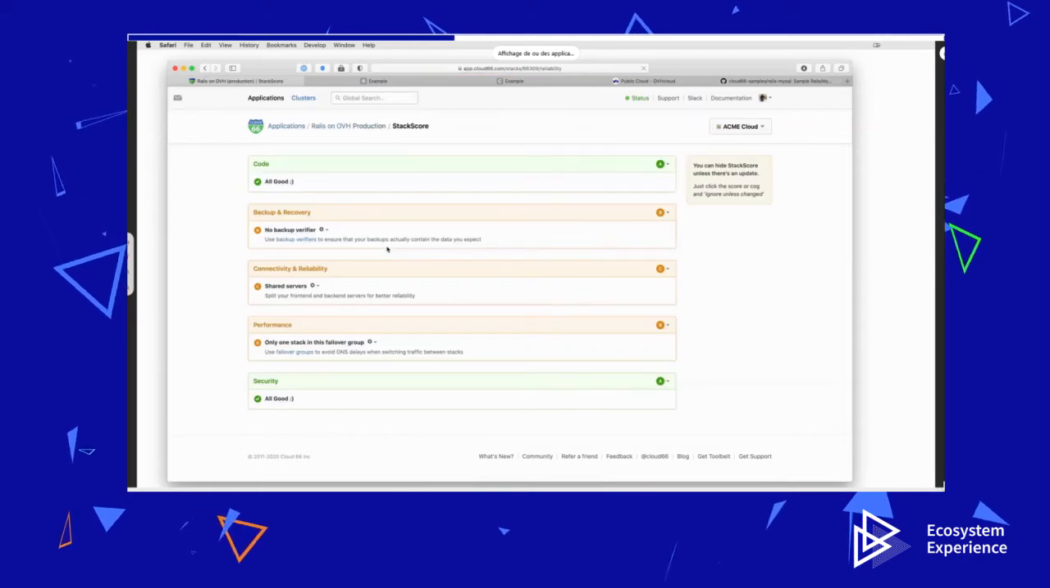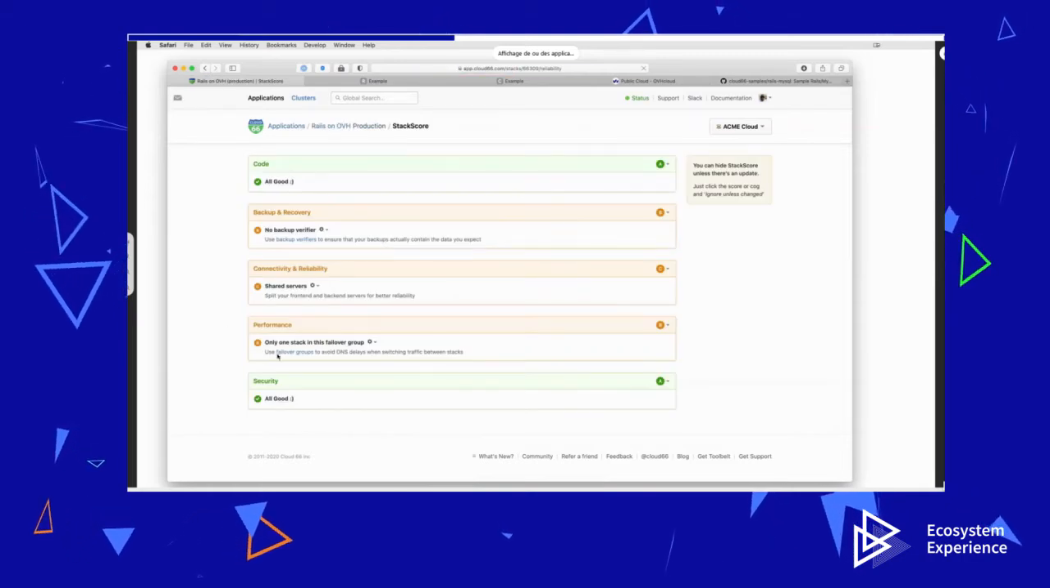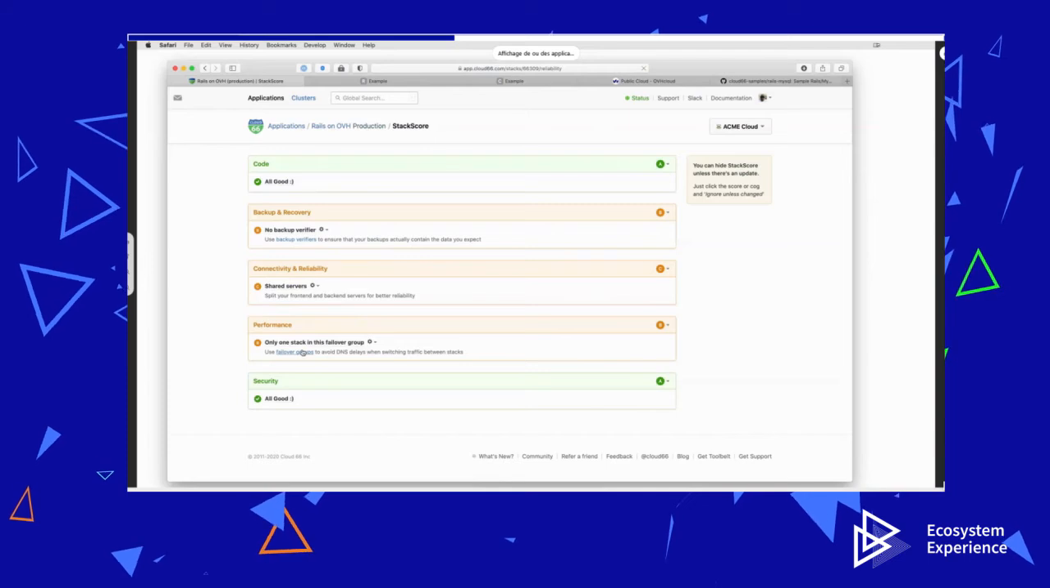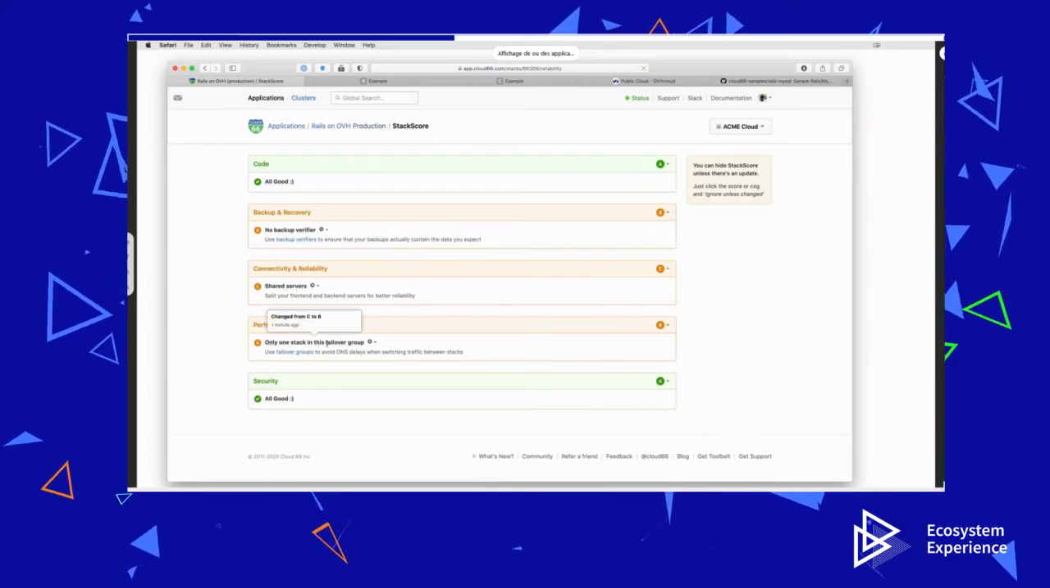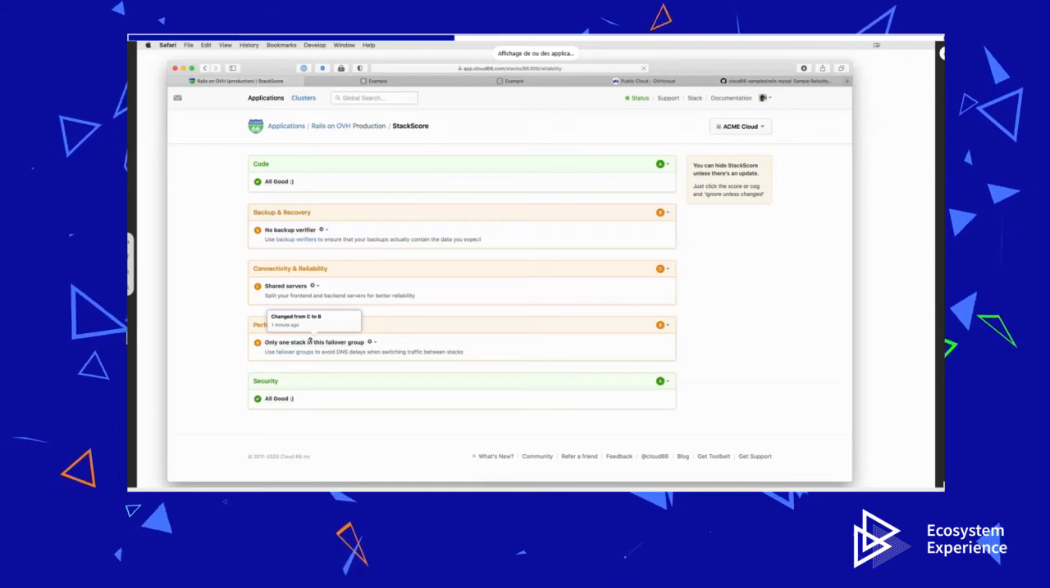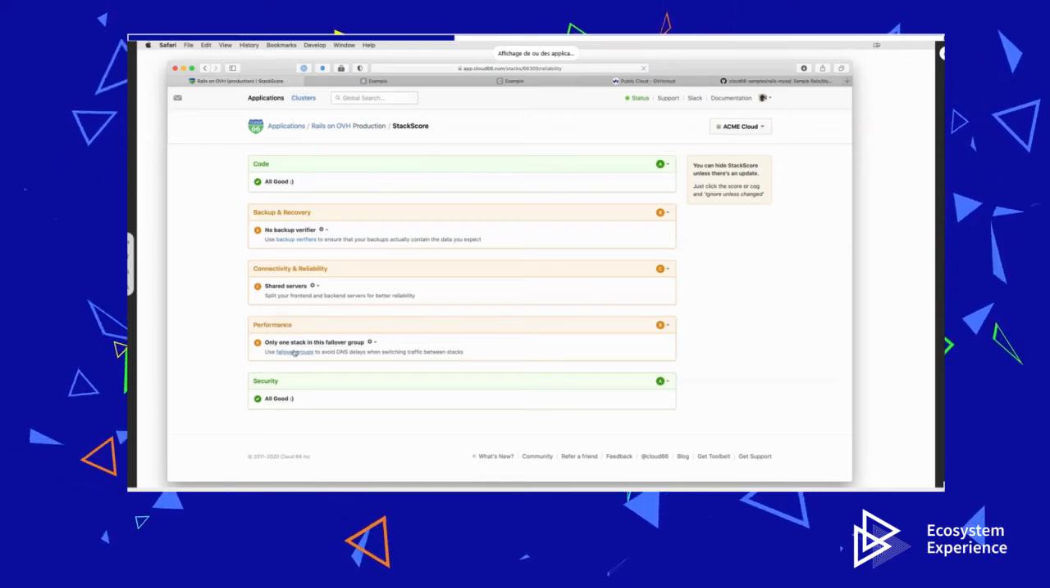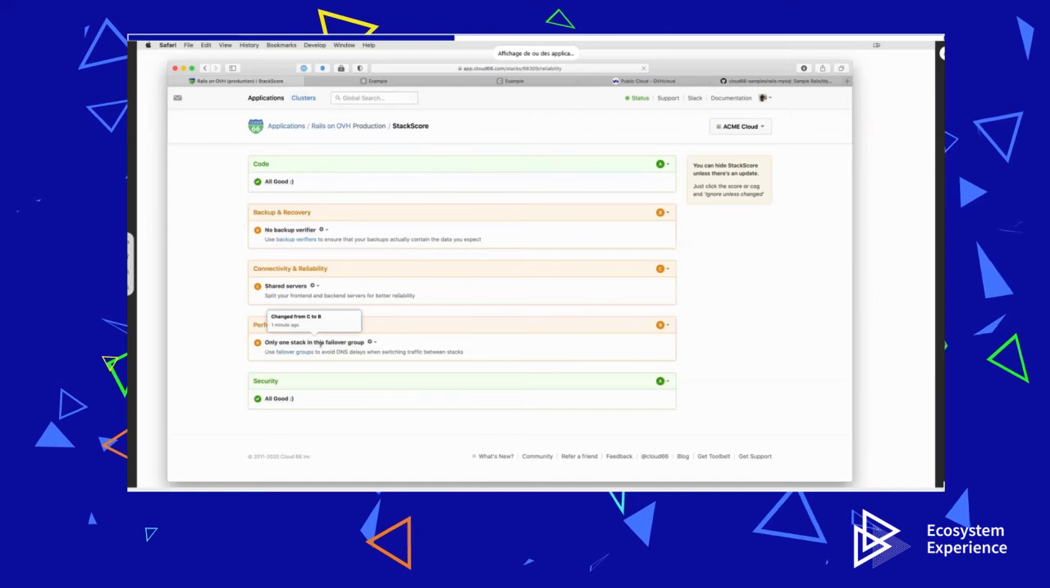My stack score is improving. That's great. Now I'm getting a B on the performance side because I only have one stack. Obviously I have a failover group, but I don't have two stacks for it. So that I can do better. I can create another stack and point it towards that, but I'll leave that to another time.